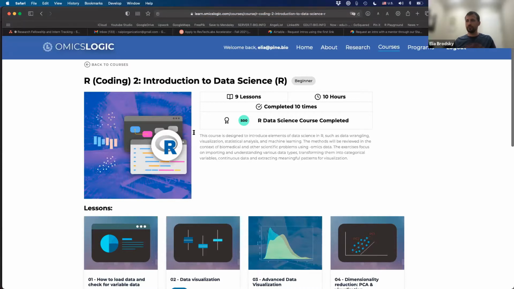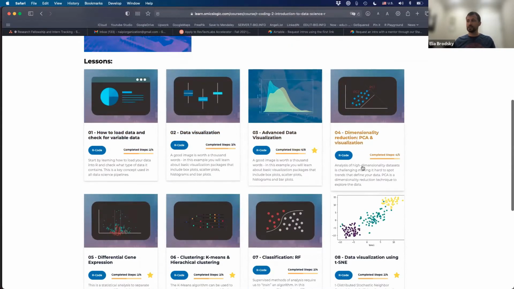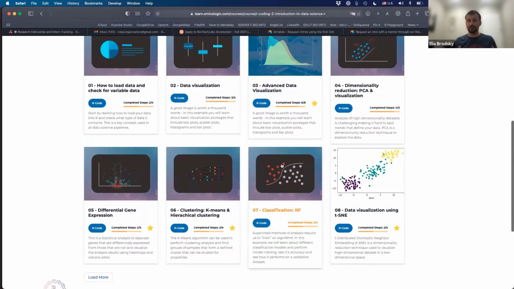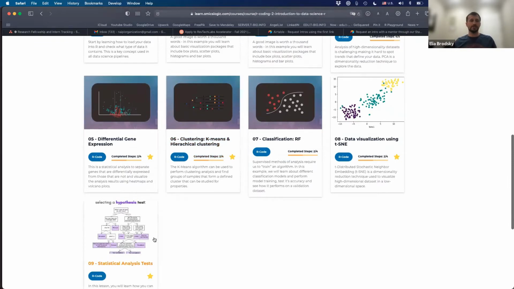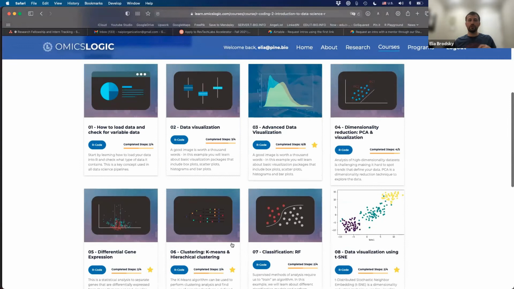Okay, so here, once you have reached this page, you will see some examples of different lessons that we will go through, including how to load data and check for different types of variables, how to visualize data using basic and more advanced methods, how to explore data using tools like principal component analysis and visualization of different statistical relationships, how to perform specific methods like differential gene expression, clustering, k-means, and hierarchical clustering, some examples of unsupervised machine learning, how to perform classification with random forest and other types of methods, and all the way to an understanding of how different statistical tests can help us extract meaningful features from our data and interpret them in a biological way. So you will find these different examples.